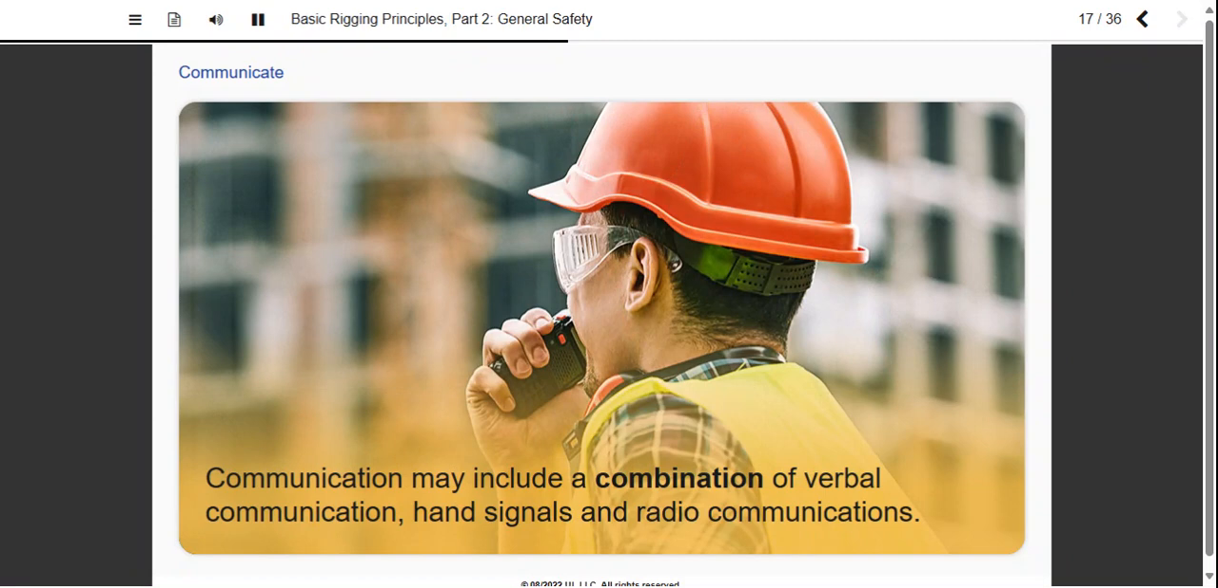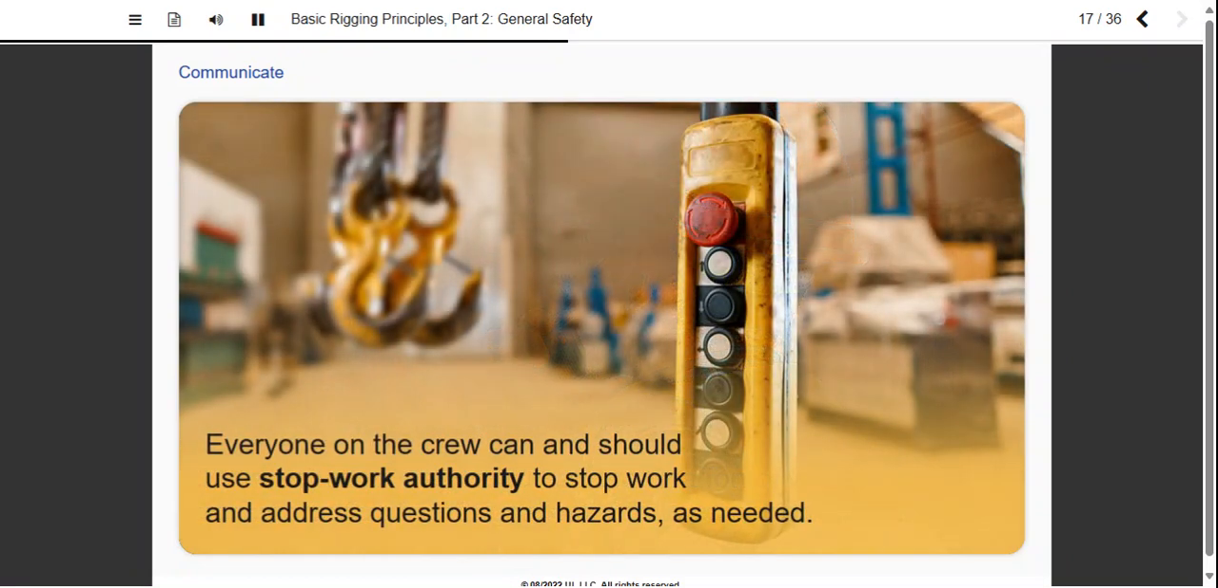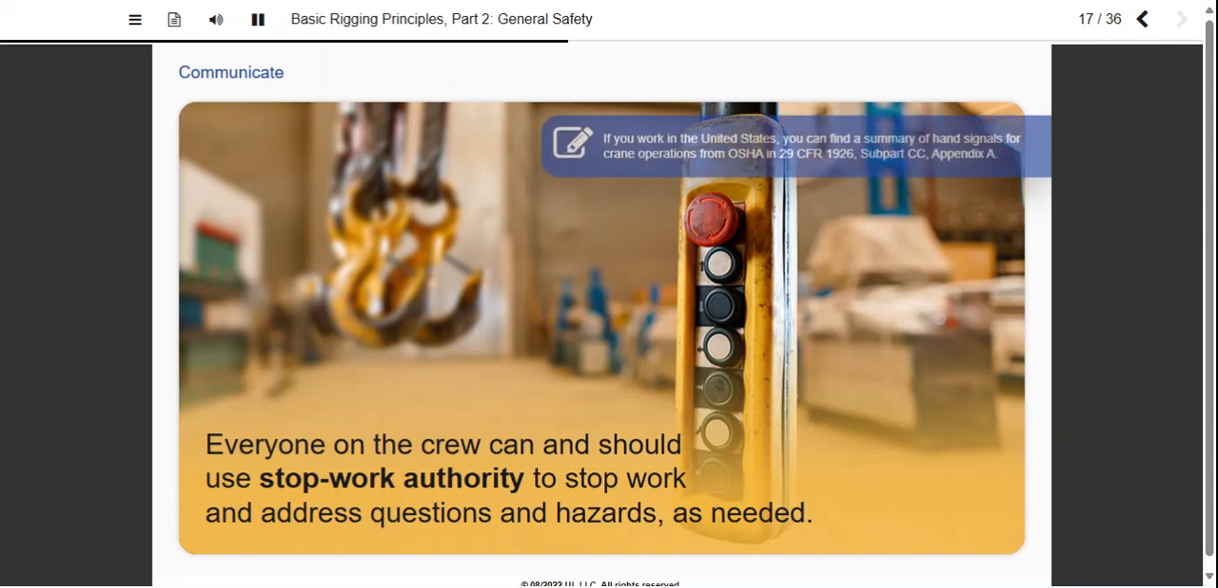It may also include making eye contact with team members to make sure that you can see each other and that you see hand signals. It's important to note that everyone on the crew has stop work authority. That means that if at any point during the job you have a question or concern, you can and should call for everything to stop until you understand what to do and have resolved any potential hazards.